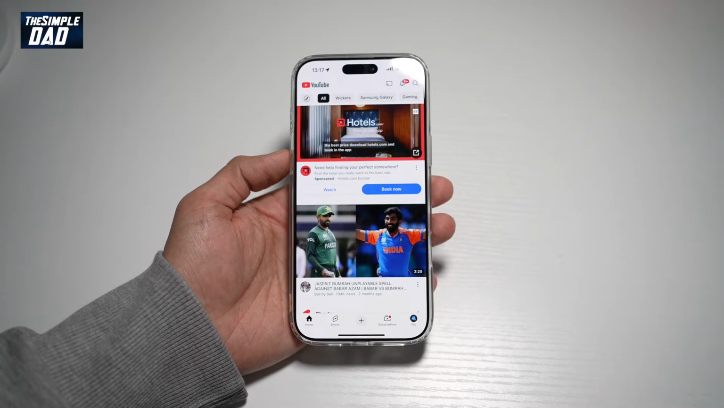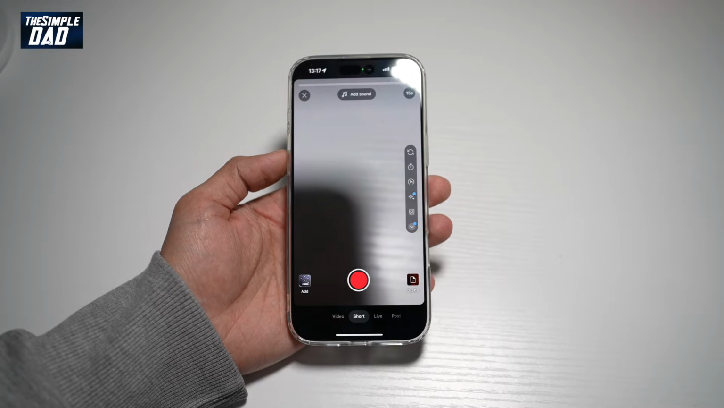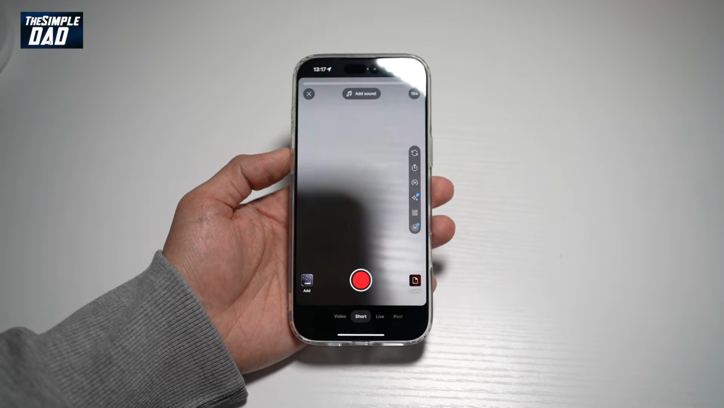In this video, I'll show you how to delete a draft from your YouTube app. So you've created a draft in your YouTube app and you want to delete it. Then let me show you how to do this.